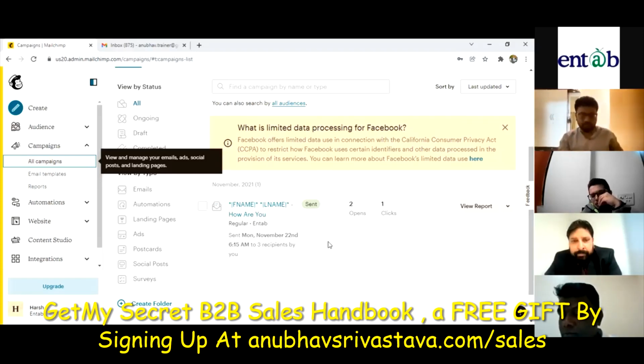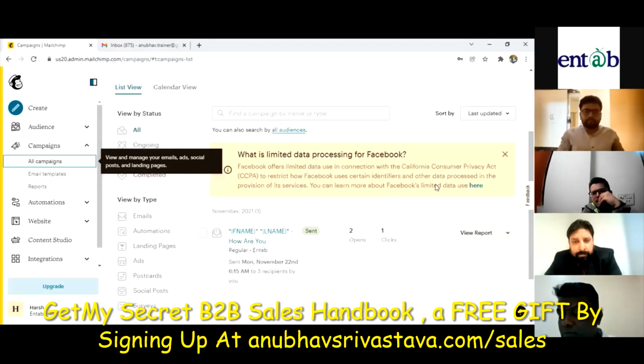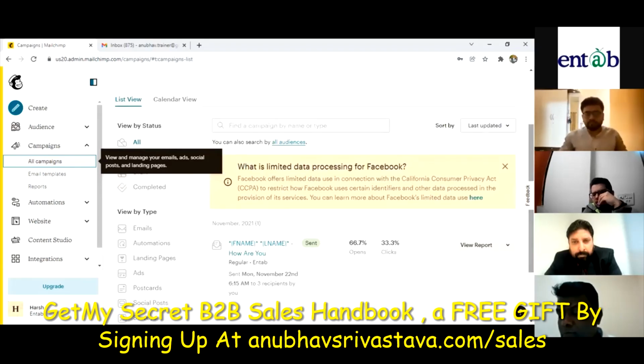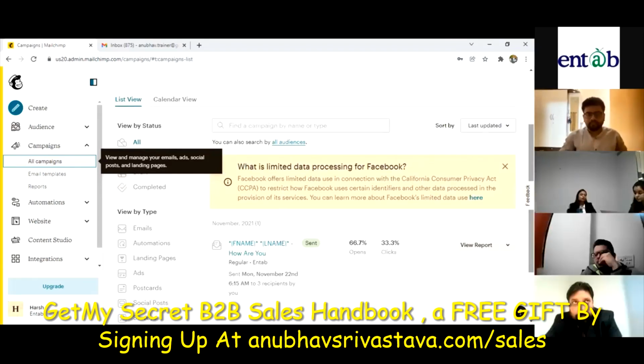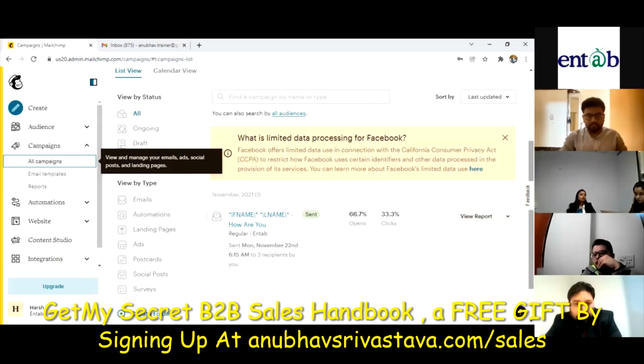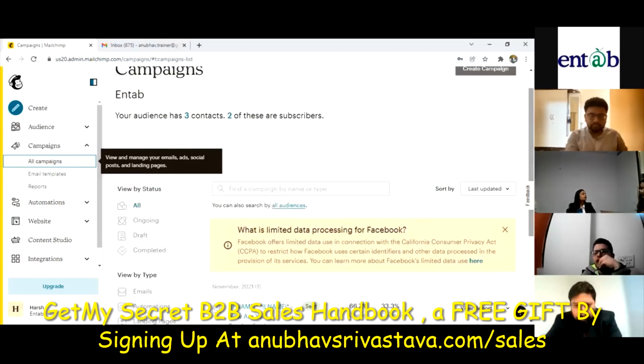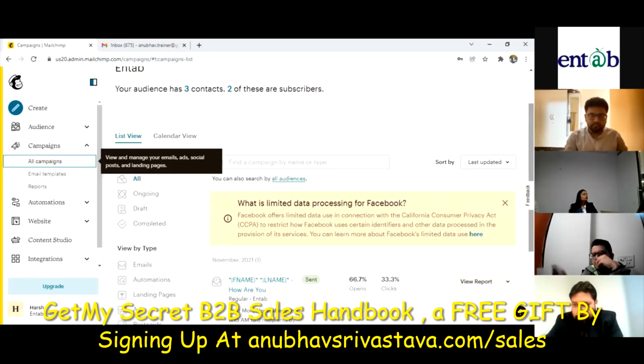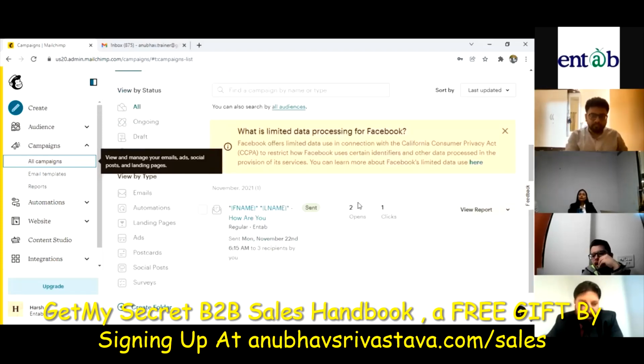It shows 2 opens and 1 click. 3 people have been sent the email, and I think Harsh has opened it. Harsh, have you opened it? Yes, sir. Then it's 2 opens. It is showing a 66.7% open rate because I opened it from my one email address. The other email address I did not open it from, and I think Harsh opened it also. And I clicked. So it is showing me 2 opens. Let me click.